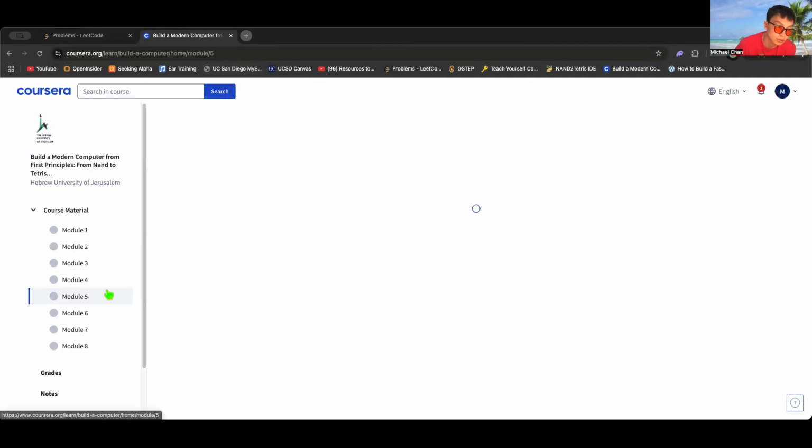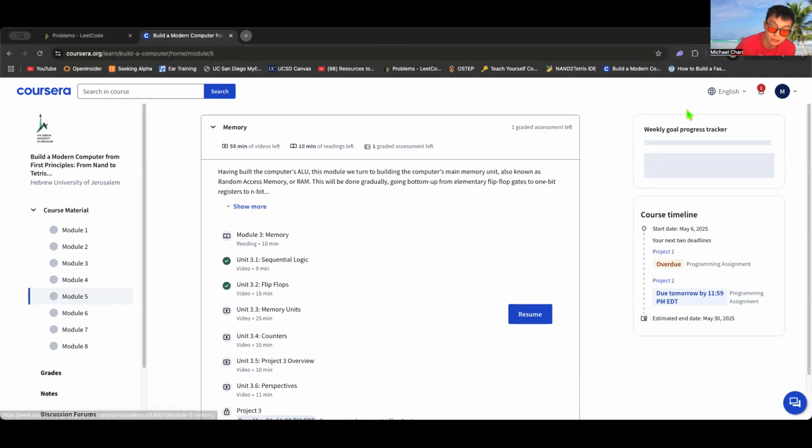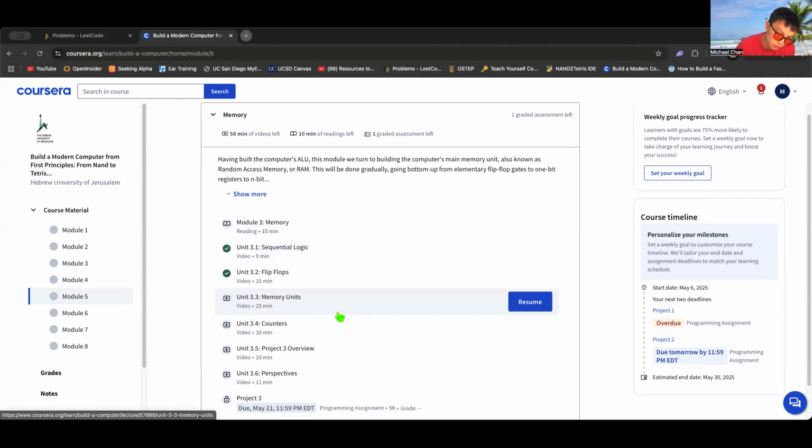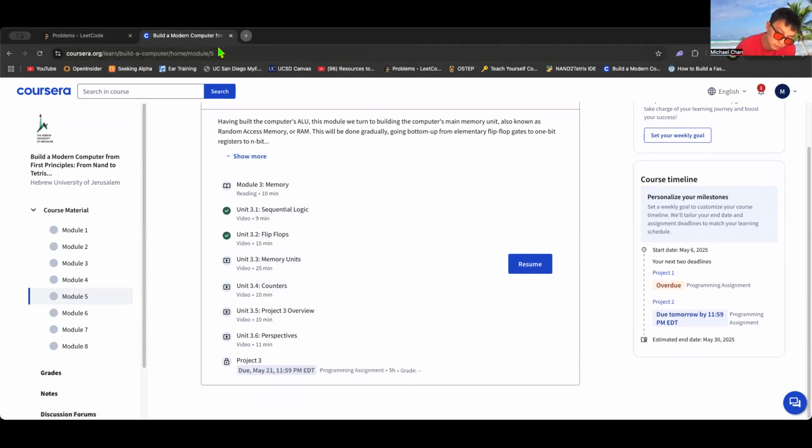I'm doing Build a Modern Computer, and I am on module 5. I finished the ALU yesterday, as you can see, and finished these two lectures today. Memory units I'm still working on, and the flip-flop gate I don't really understand.